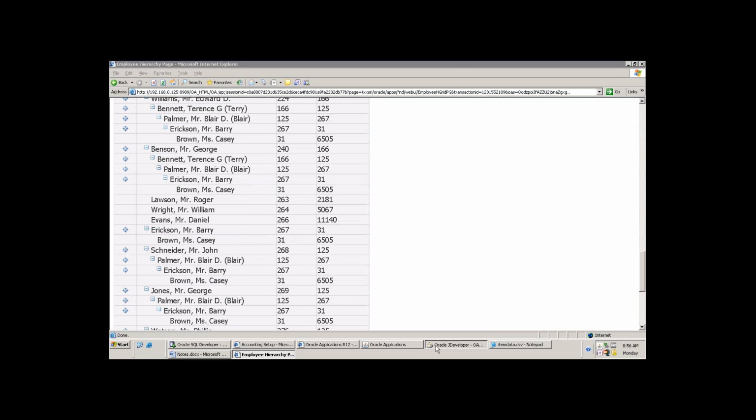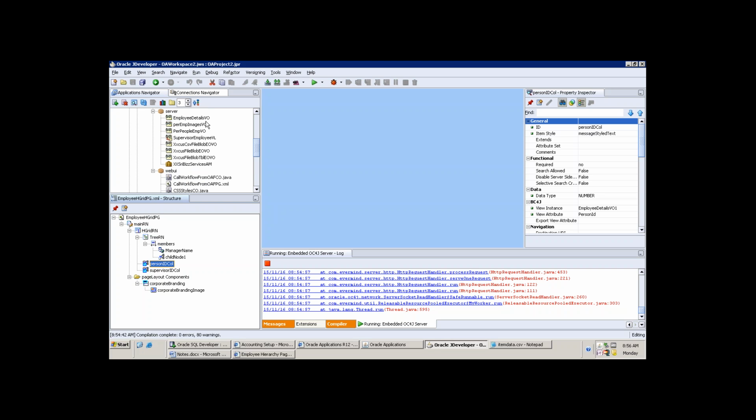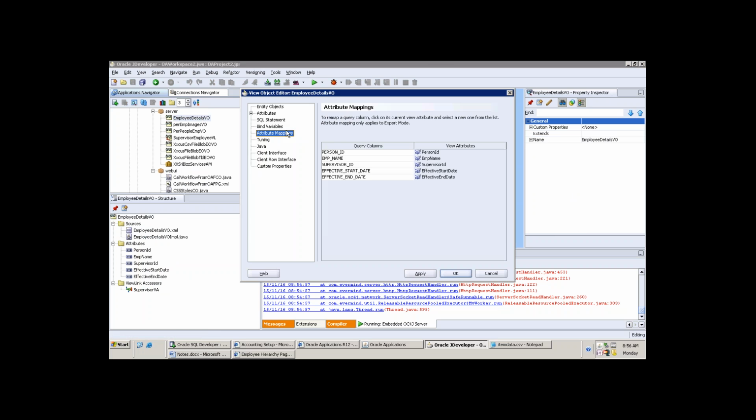Now, how do you design this component? Designing these components is again a tricky thing. If you observe, which VO have I used here? For this one, I'm using a VO called EmployeeDetailsVO1. I'm using a VO called EmployeeDetailsVO. So see this VO.